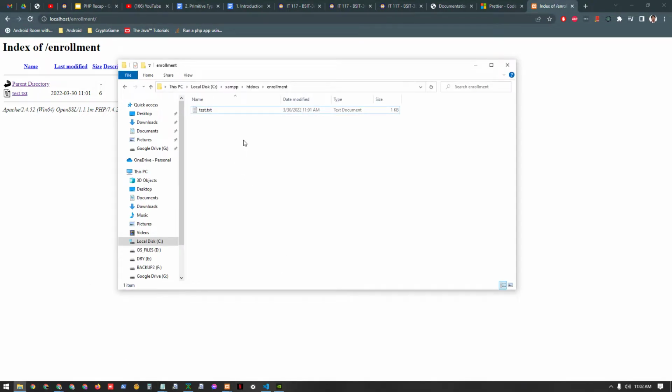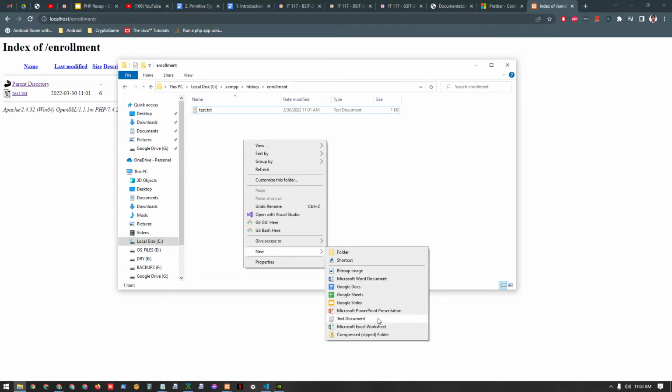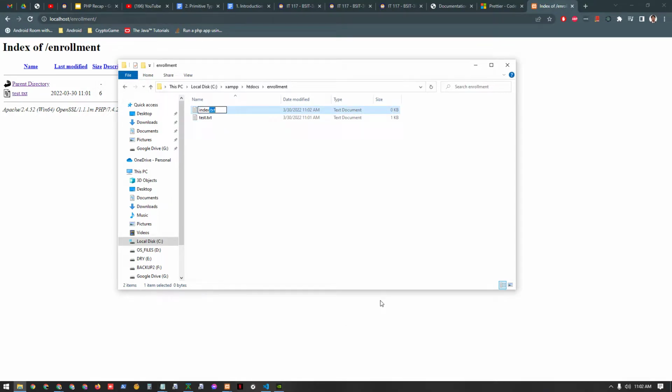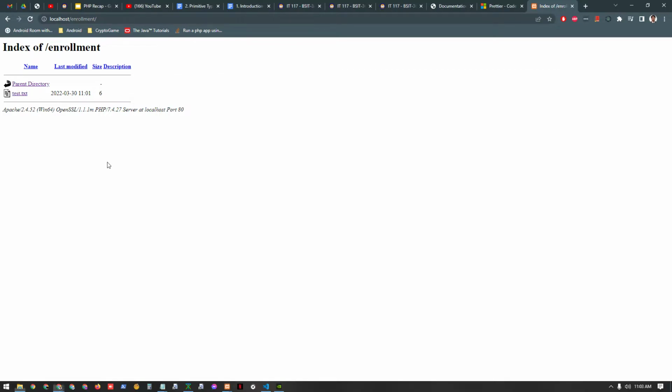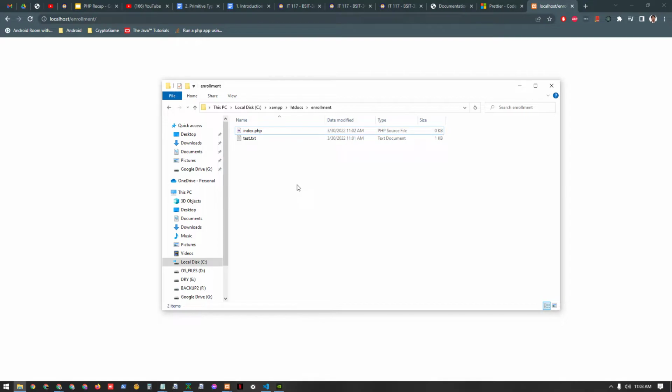So in Apache, when it sees a certain file with the name index, and since we are using PHP, we will add the extension .php. So in Apache, if it sees a file with the name index, it automatically executes that file. So right now you see this directory, but if we refresh it, as you can see, it disappears. That is because the index.php was executed.